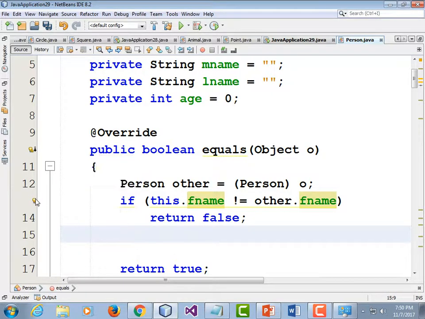The if statement is redundant. I don't care if you think it's redundant.